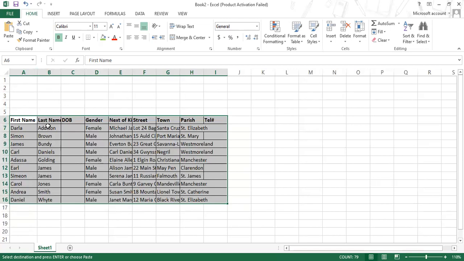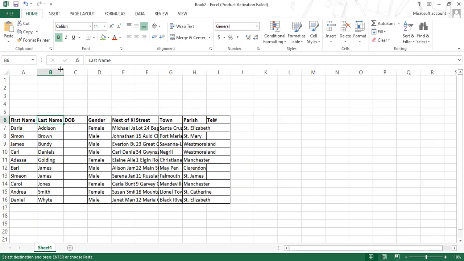So for example, if you look at last name here, you cannot see the entire label. It's going over into column C. What you need to do to fix that, put your cursor between column B and C, and you will see the bidirectional arrow pointing to the left and the right. All you need to do once you see that arrow, double click and it will widen the column.